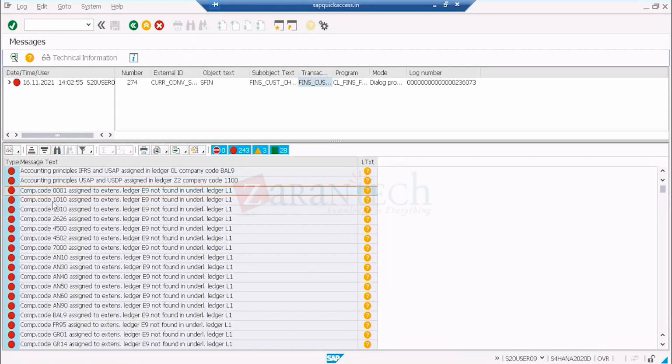So company code 001 assigned to extension. I'll tell you what is the concept of extension ledger. We discussed the leading ledger and the non-leading ledger, but there is a concept called the extension ledger. We are going to discuss that. Okay. So company code 001 assigned to extension ledger E9, not found in underlying ledger, that is L1. What does it mean?